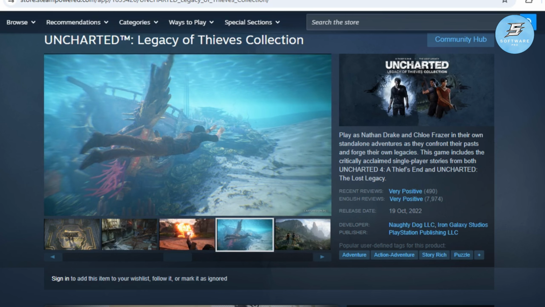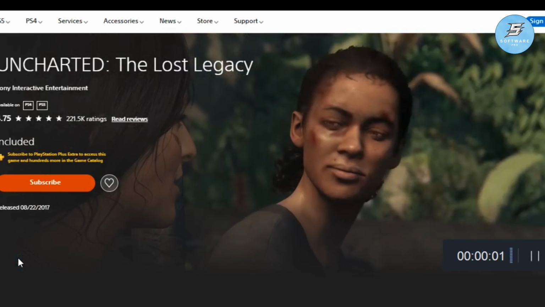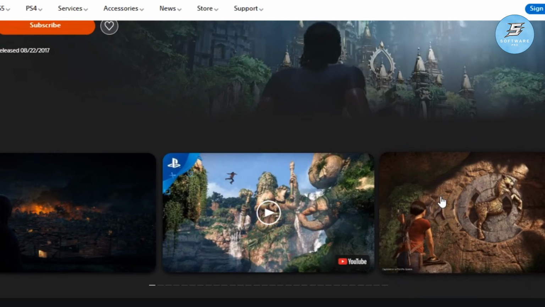Once you have purchased it, click install in your Steam or Epic Games launcher. Follow the on-screen steps and the game will start downloading and installing automatically. You can also use price tracking sites like IsThereAnyDeal to find the lowest official prices available online.